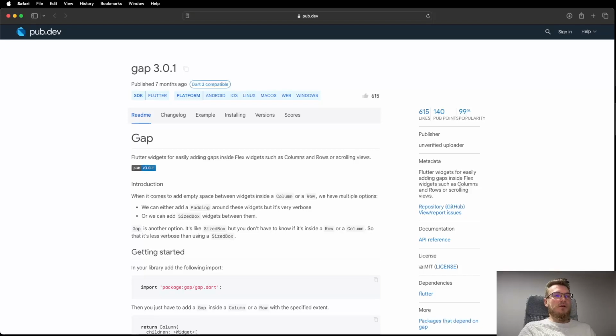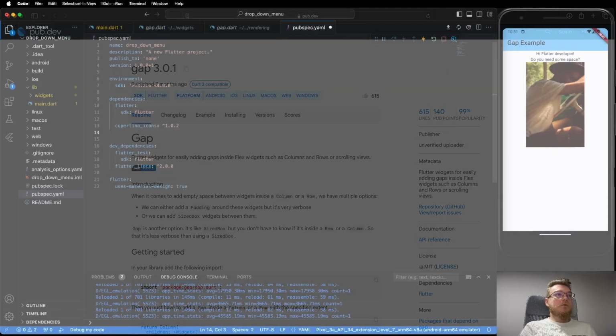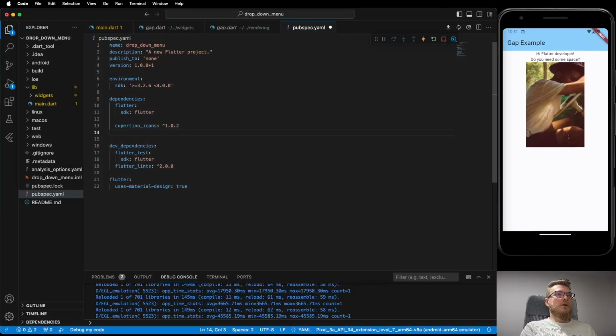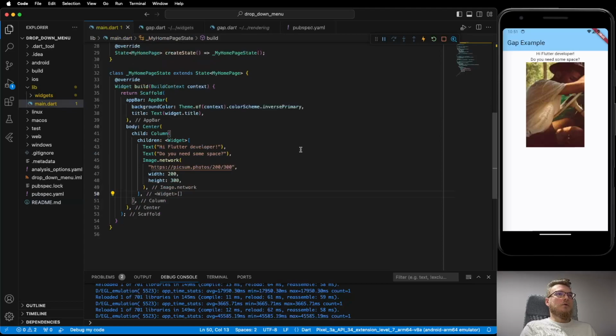If you stick till the end, I'll show you how you can create your own Gap without needing to import any packages. In order to use Gap, we need to first add it to pubspec.yaml by using the latest version of Gap, save it. So it's going to fetch it from pub.dev. Now we can go and use it.